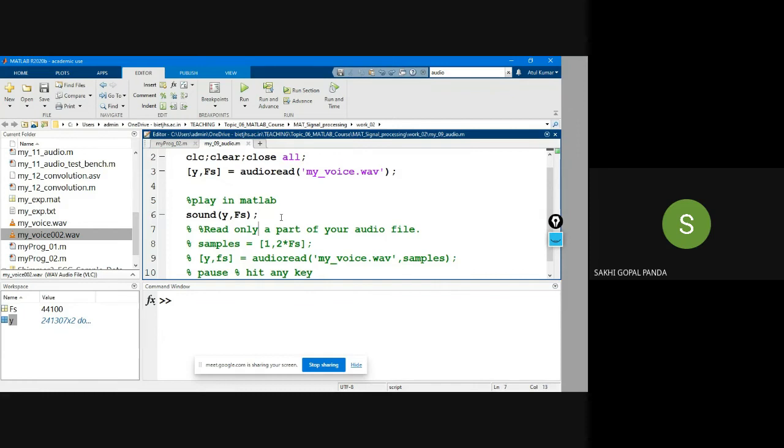So there is a question. What is sampling frequency here? What is the meaning of sampling frequency? That is how many samples we are taking in 1 second. Because here it is 44,100, that means in 1 second, the sensor is taking 44,100 samples from the audio voice. Whatever I am speaking, in 1 second the sensor is taking 44,100 data. That is the meaning of sampling frequency.